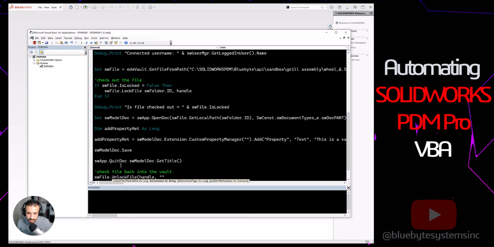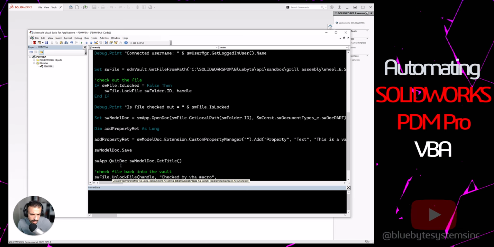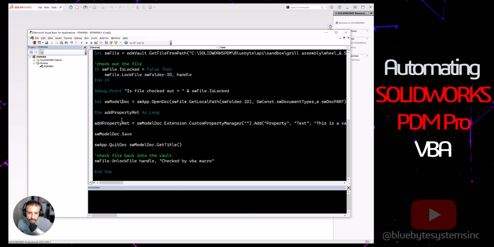A comment you can get checked in by VBA macro, and then there's a bunch of parameters that we don't technically need to specify to check this file back into the vault. I'm going to put a breakpoint right here just to make sure that the property gets added. We need to make sure that this actually works, because if we try to check a file back into the vault that has not had any changes, what will happen is that the PDM will do an undo checkout, which really makes sense, because if you're not making any changes to it, it should not increment the version. So let's run this and see what we get.